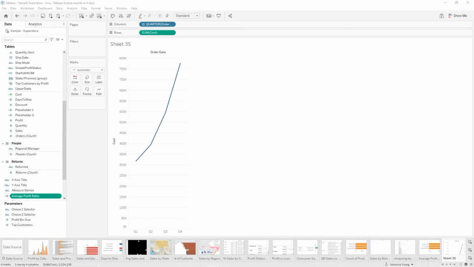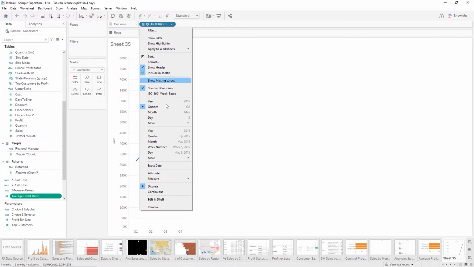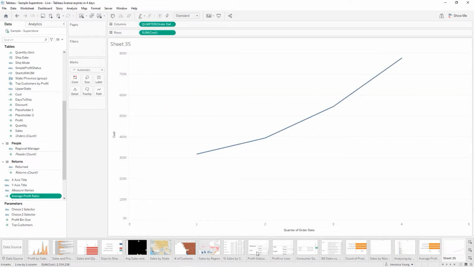So one thing that we're going to do is we're going to fix the axis so that it is continuous. So let's do the drop down next to quarter order date. And instead of it being a discrete field where it's showing each quarter like that, we're going to choose continuous. So it still works if you hover over any point, any mark on your line, it tells you what quarter it is. But the axis just says quarter of order date and has like 1, 2, 3, 4. It's a continuous line as opposed to discrete.